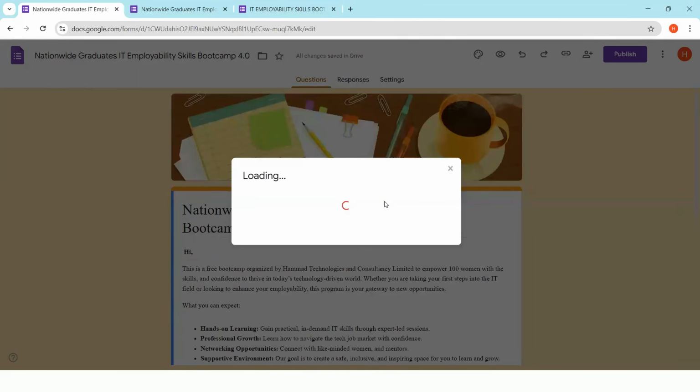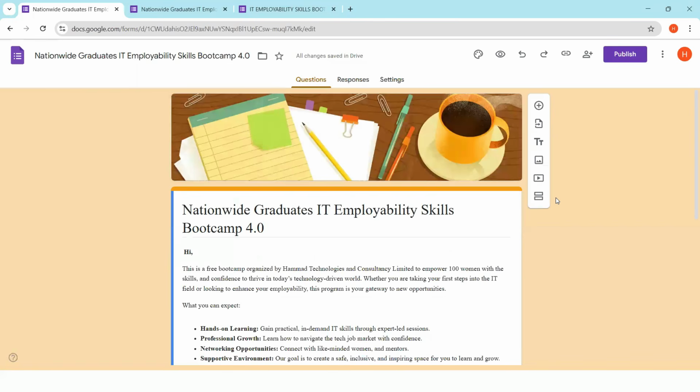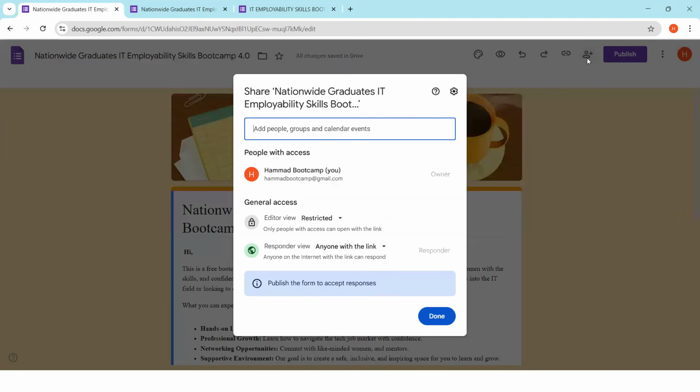Under share, if you want to share this form with anyone, you want the person to see the form, so you click on this share. All of you are going to share your forms with Hammad Technologies. You have our email. I think it's Hammad Bootcamp that you are using. You are all going to share your forms with us because we want to come and see what you are doing. So whenever you finish your form, share it with us or put our email here. Just click on share.